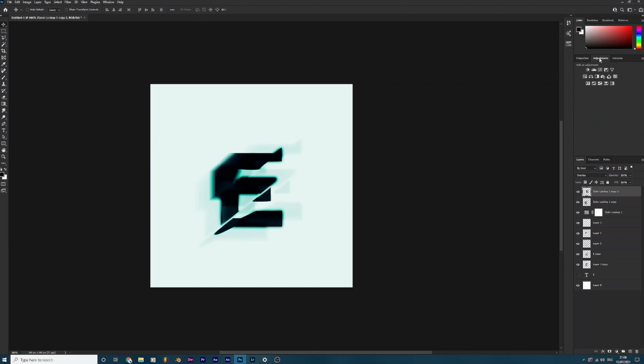So once you've got that, if you come up to adjustments and then click gradient map, that will pretty much turn the entire image into a gradient. Basically, you've got your shadows and then you've got your highlights. That's how it works it out.